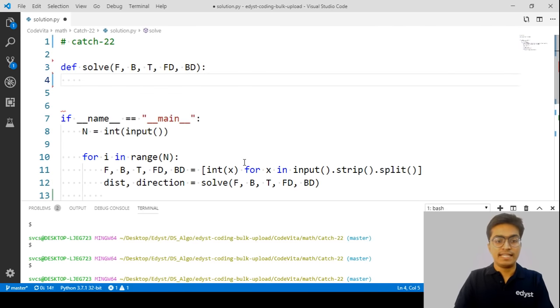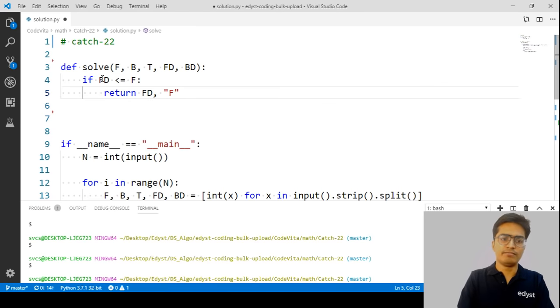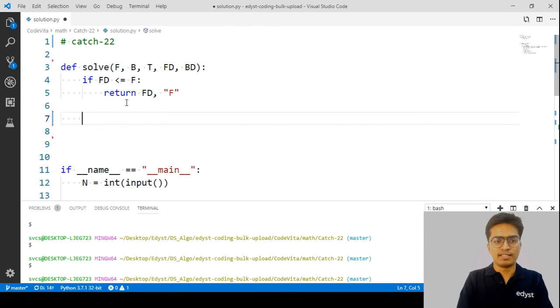So let's see how you would implement the solve method. If you remember our original discussion, we want to handle the easy cases first. So the easiest case here is, in the very first step, we know it's going to fall in the forwards direction. So if your front ditch is smaller than the size of your step, you just return the front ditch, the distance, and then you return the direction f.